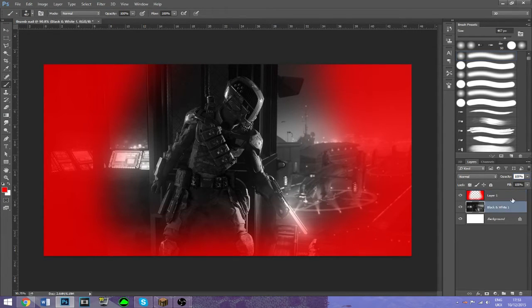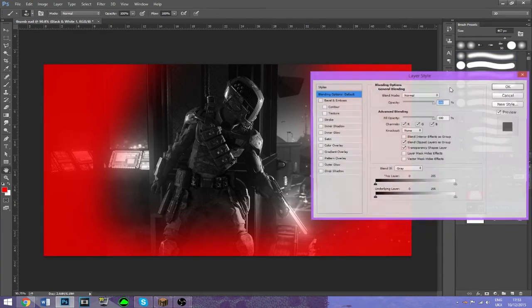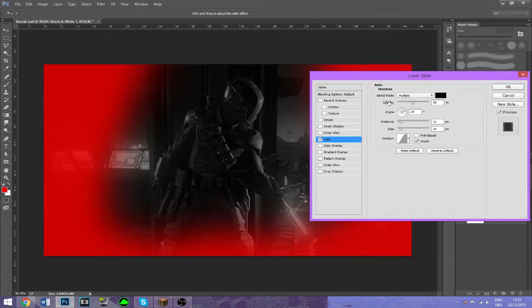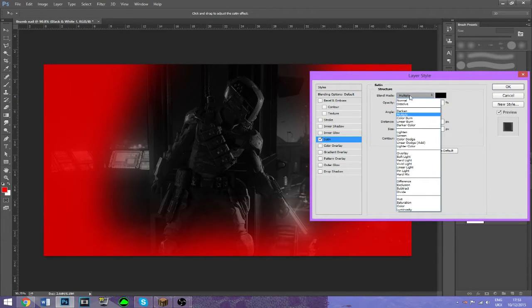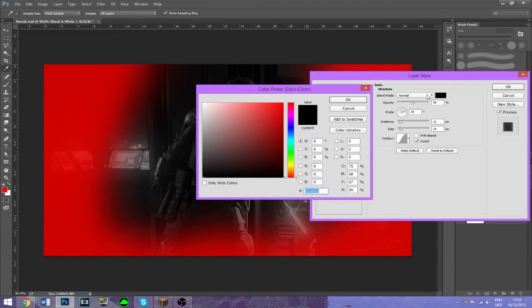So now you want to click on this black layer, this black and white. You want to right click it, go to blending options, and go to satin. Then instead of multiply, you want to click on the multiply thing and go to normal. So make sure that's normal. And then click on this little black box here. If it isn't black, it doesn't matter, just click on it.